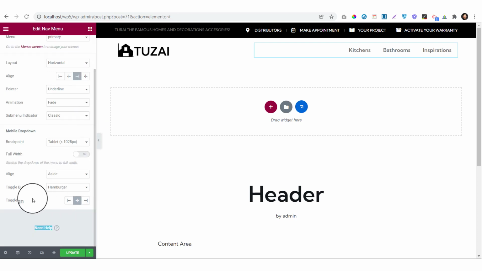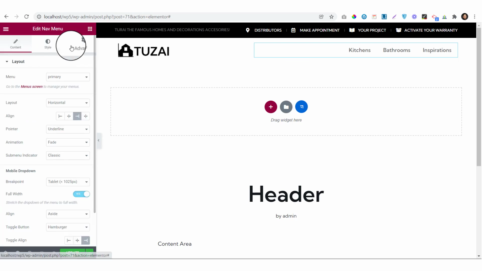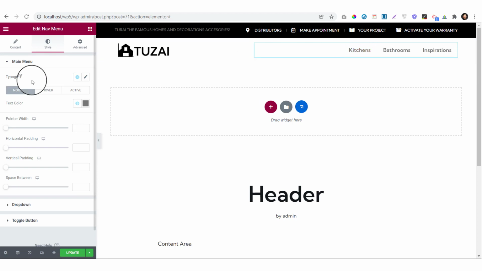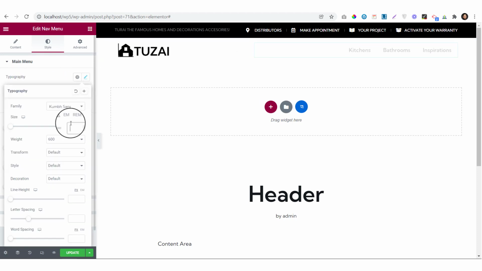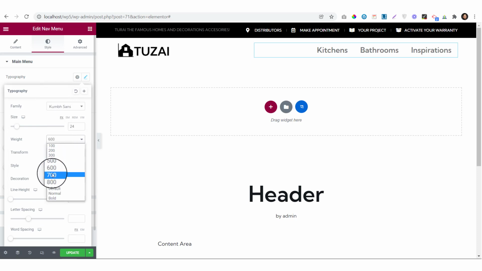Okay, so the next thing is we make the mobile drop down. The drop down must be the full width. So just click on full width, and the hamburger menu should be aligned to the right. Nice. Okay, let's style this nav section, and for the typography I think 24 is fine for this, and let's 600, 700, let's do it 700. It's a little bold effect, and line height of 24.